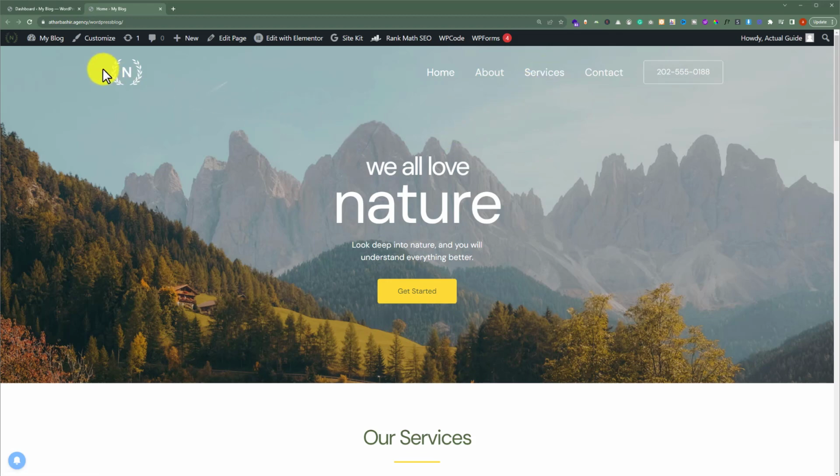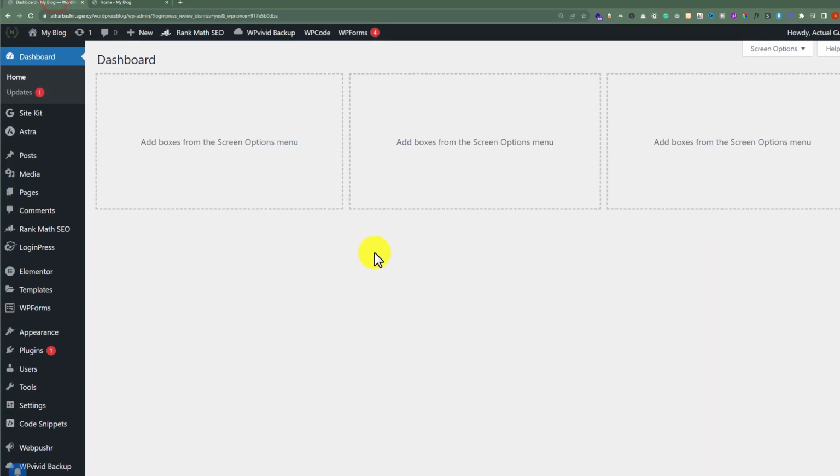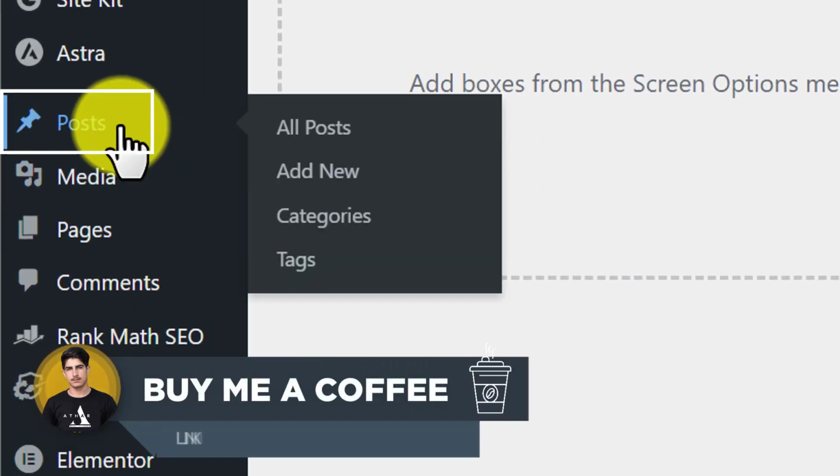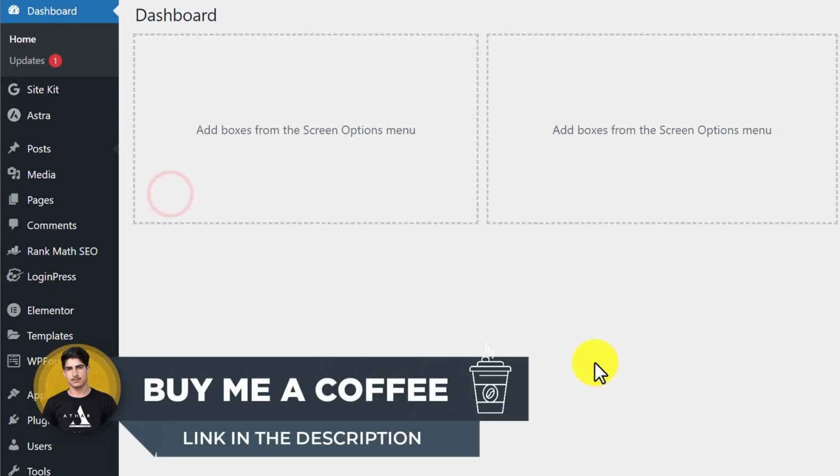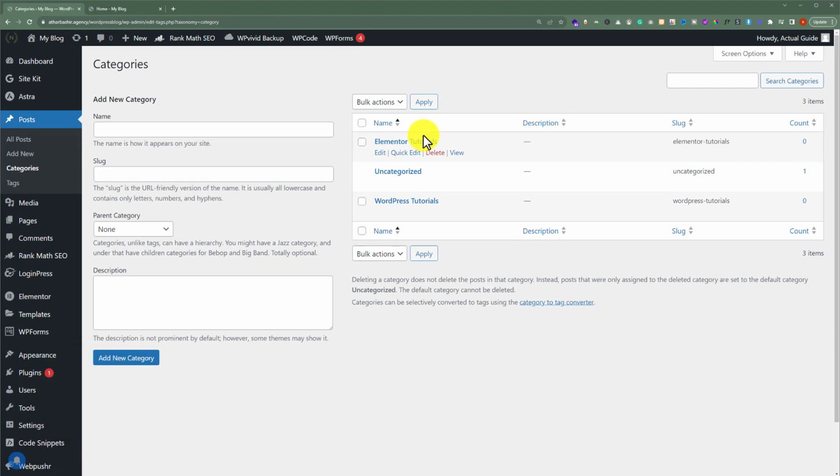menu. So go back to WordPress website dashboard and then from the left menu just click on posts and then click on categories. Now on the right side you will see the categories that you have already created.